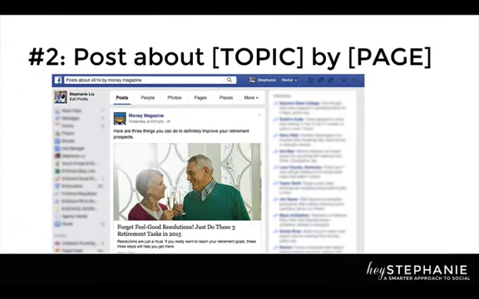So let's move on to the second search query. Posts about a topic by a page. When you run this search query, you want to focus on pages that your target audience are most likely a fan of. So using the 401k example from earlier, let's look for pages that your target audience may be interested in, such as Money Magazine. After you like Money Magazine's Facebook page, do a search for posts about 401k by Money Magazine. Here you can see which posts drove the most engagement, and you could take a look at the comments to see how people are reacting to the topic.